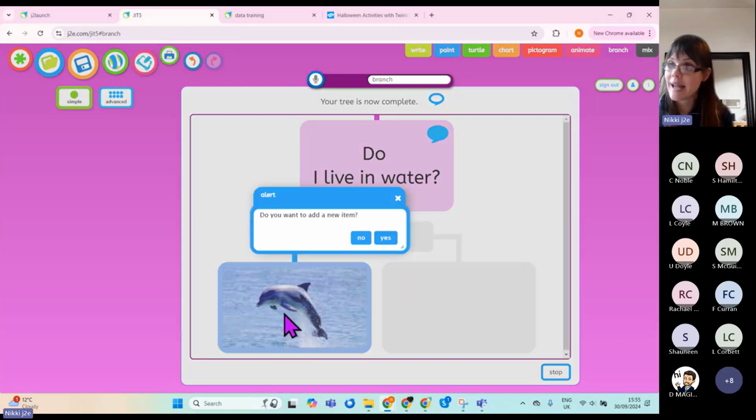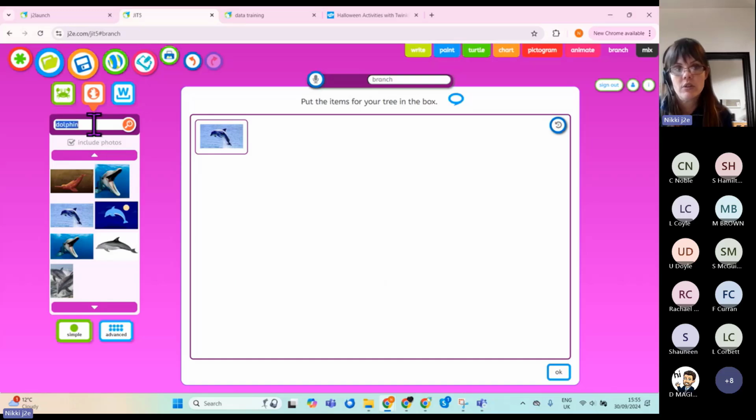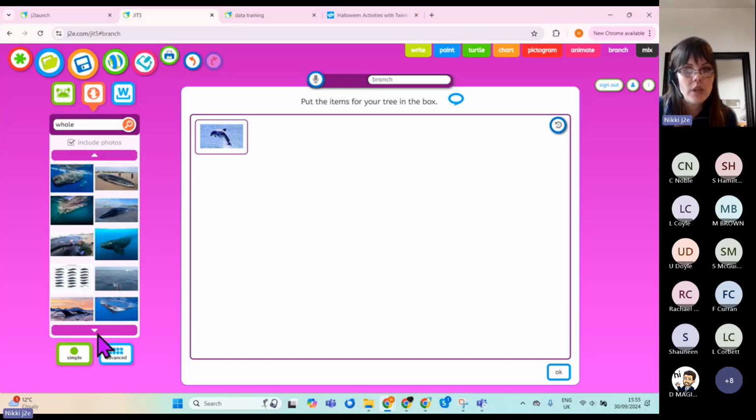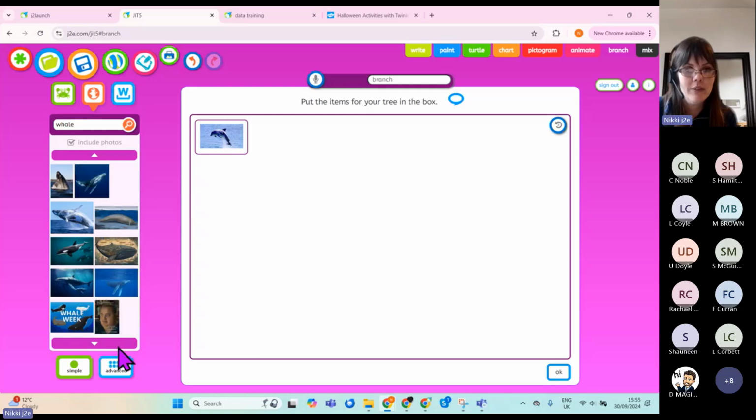And it's going to offer you the option to add in another item. So we're going to add in another branch to our tree. So we're going to click yes. So I'm now going to look for a whale. Here we go. I'm trying not to find a beached whale. Let's go for this lovely orca here.